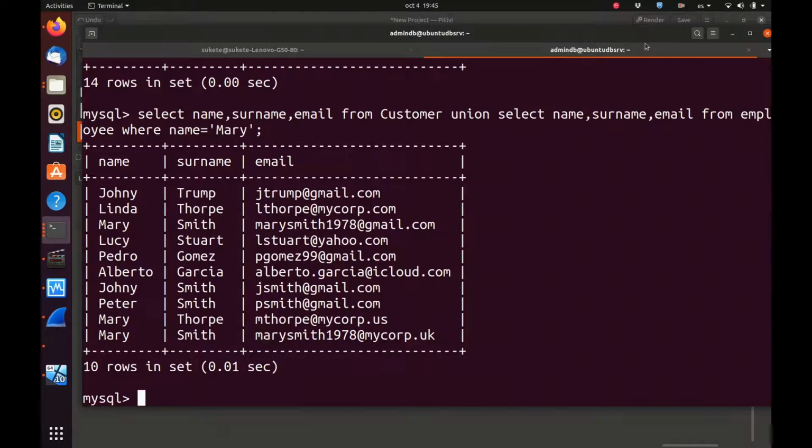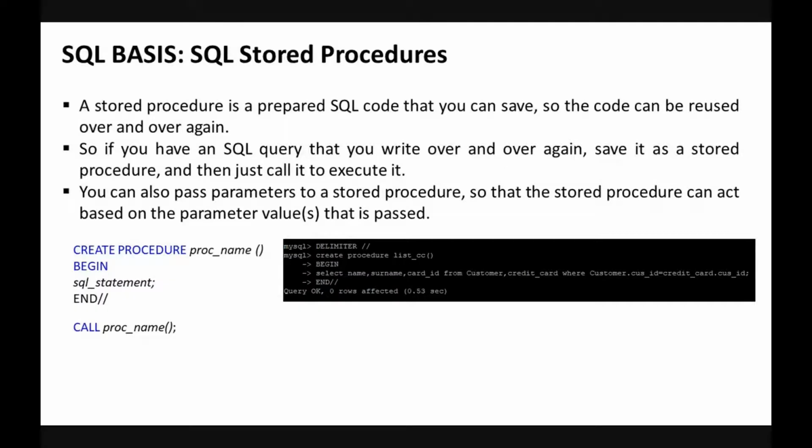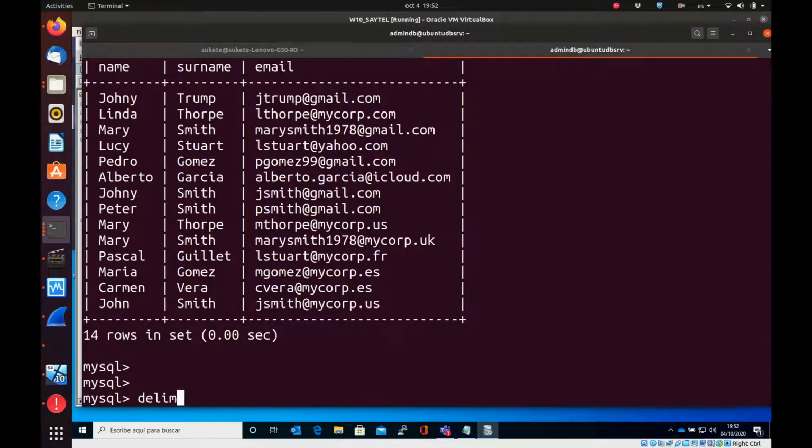A stored procedure is a prepared SQL code that you can save, so the code can be reused over and over again. A stored procedure consists of a name, a list of parameters, and the queries to execute. In order to define the stored procedure, we have to change the delimiter to avoid conflicts. For example: delimiter // create procedure list_CC.